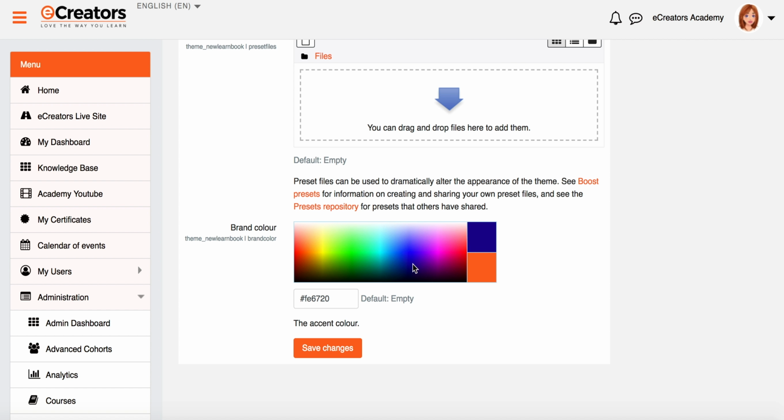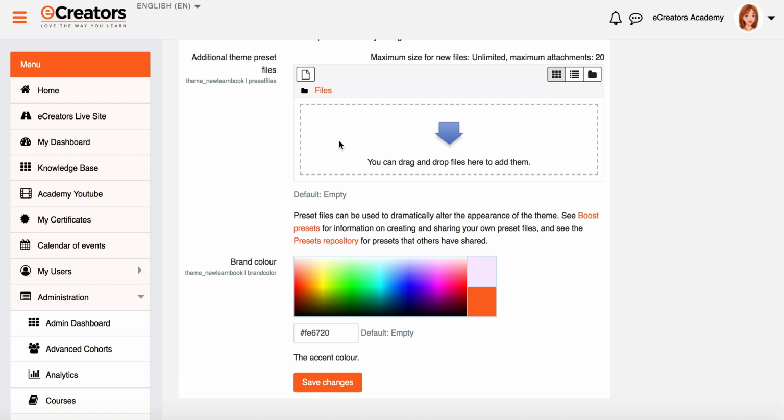So when we have a look at this, we have this great color picker, and it might have been something similar that you've seen in other programs or even just in default Moodle, this color picker. It gives me the ability to change my brand color. So you might have a look here when you see the files link, or you see this boost presets or presets repository here. This is talking about our brand color. This is what is actually being set.